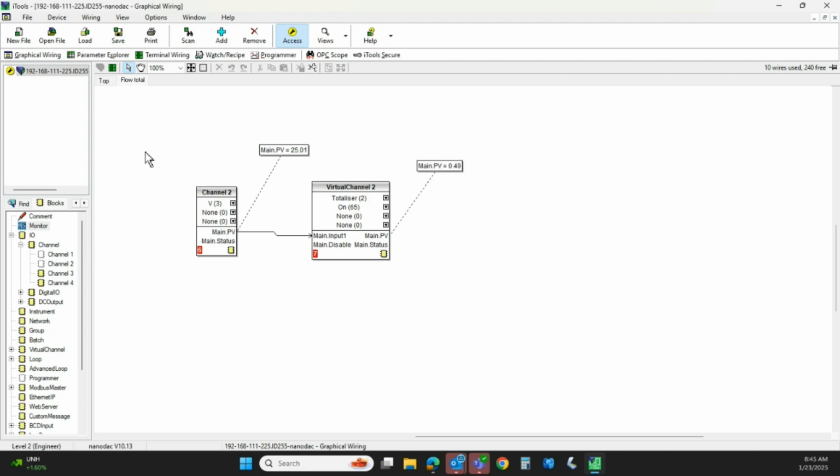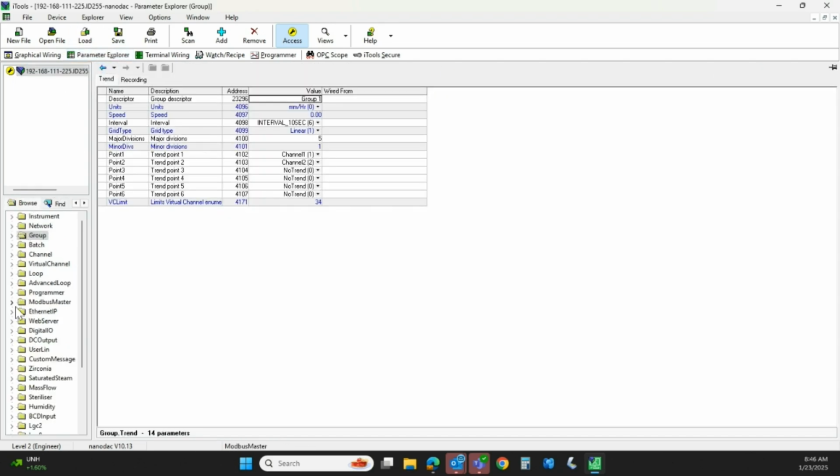So the other thing we want to do is this is working in the background, but we need to tell the nanodac to display this properly. So we're going to come to our parameter explorer here. And there's different folders and tabs over here, but what we want to do is go to our group tab. And we can name this whatever we want, group 1, so forth. And what do I want to look at? Well, my first channel is the temperature channel I already had set up. Channel 2 is my flow. So again, that's the actual flow rate.